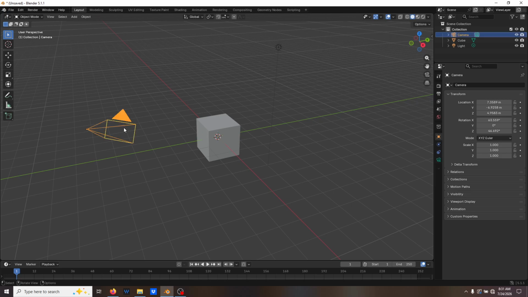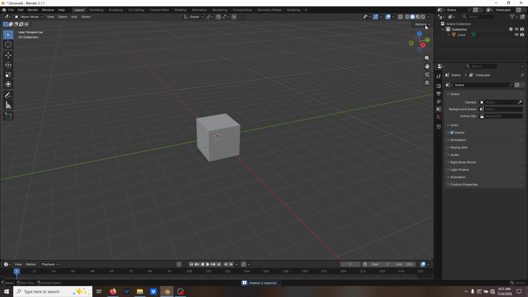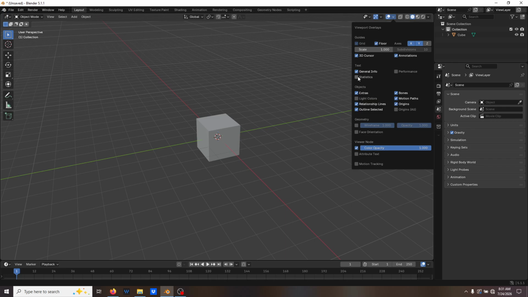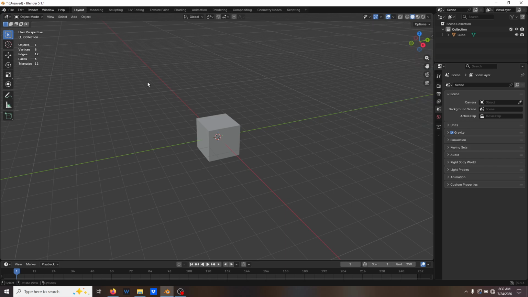Okay, the first thing I'm going to do is delete the camera and the light source just to get stuff out of the way here. And then I'm also going to turn on statistics because I want to talk about vertex counts up here. Now the statistics here will show you your vertices, edges, and faces in your model.